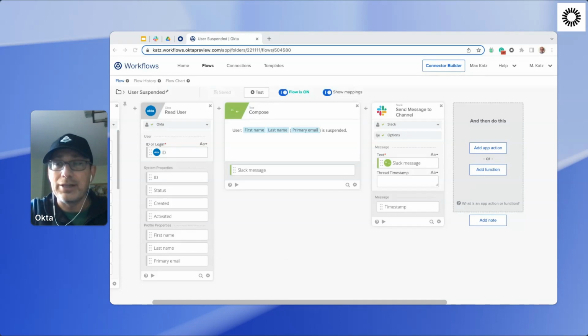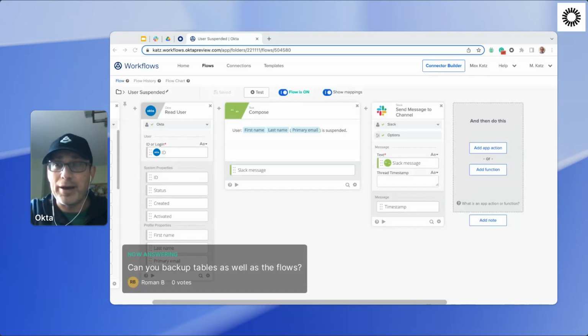And then another question is, can you back up tables as well as the flows? I don't remember. I would need to check. I don't remember if the table is being backed up as well. But when I send a follow-up message, I'll check that, and I'll include this question and answer in the message.